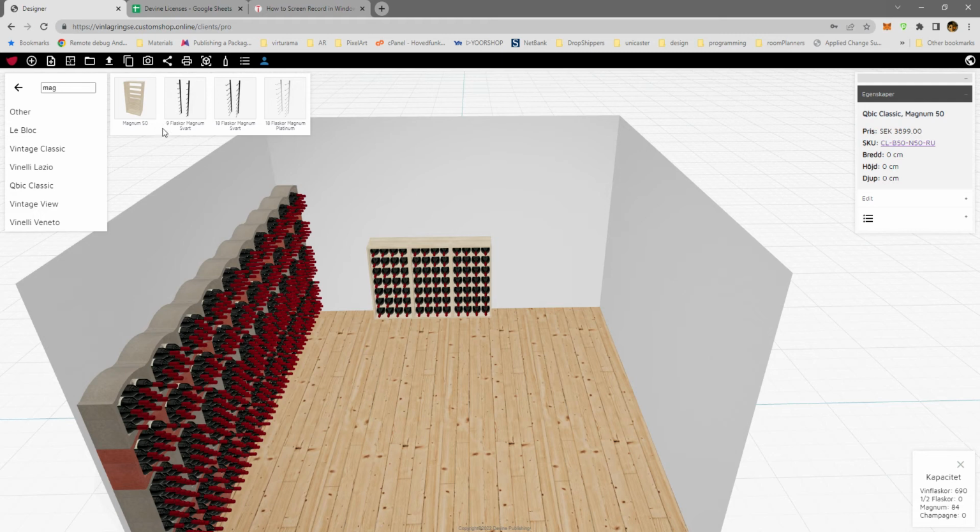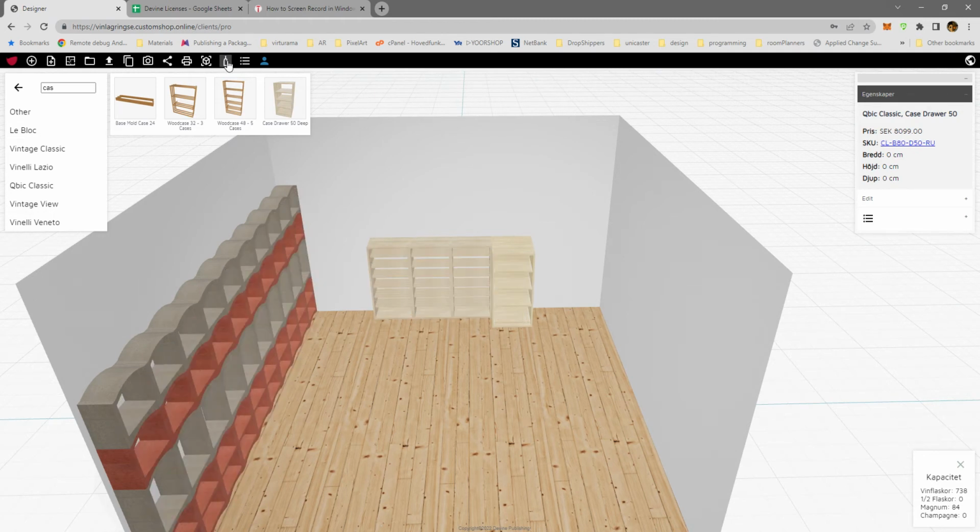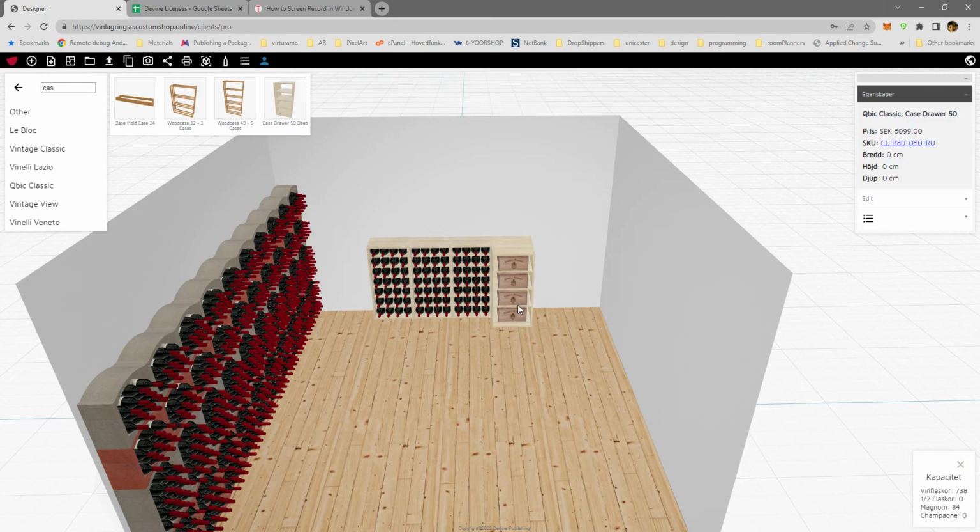What else is there? So we've added cases. Cases work the same as bottles, and they add I think it's 6 bottles per case, or is it 12? I can find out. So 690, can I work that out? Yeah, anyway, they're included in the bottle count for capacity.